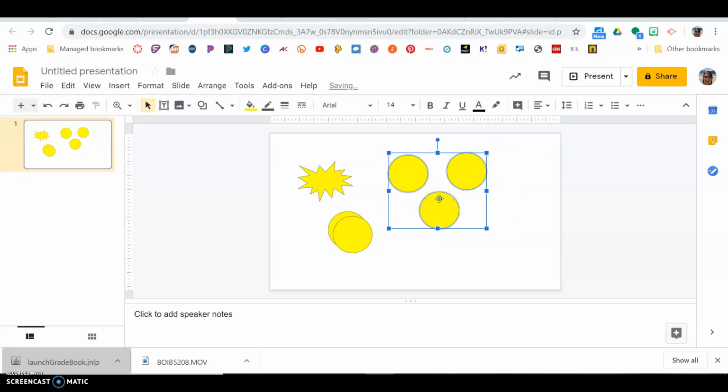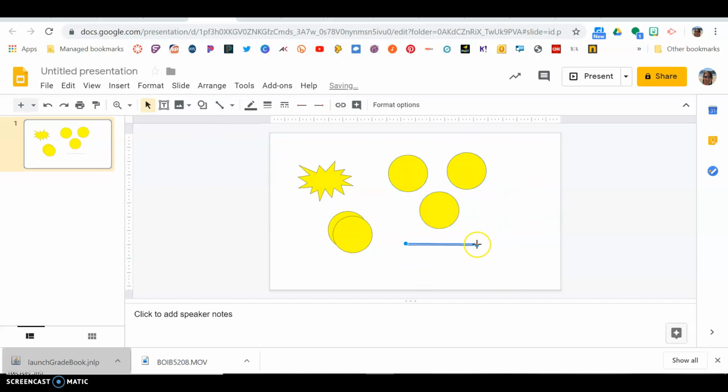So remember, it's pretty easy to draw a variety of things in Google Slides and make it a more interactive, creative project. Hope this helps you guys.